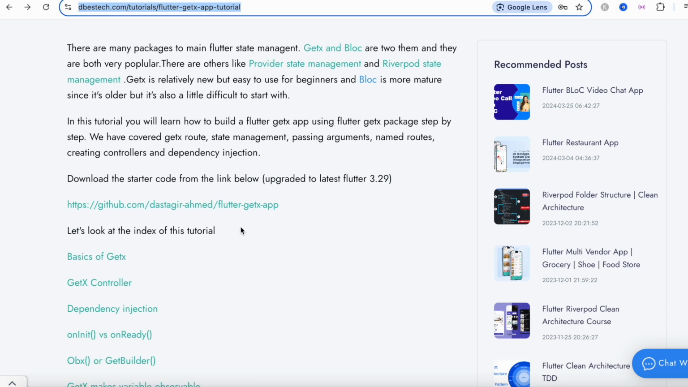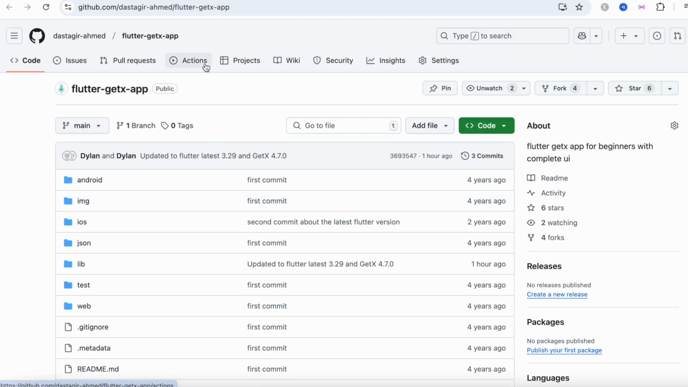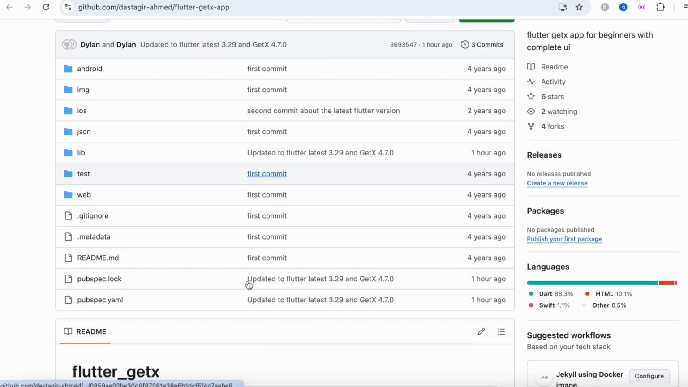And then the very first thing you do over here is this one. Go ahead and click on this, okay? Now we go ahead and click on this. You'll see that, okay, so there is a repository.